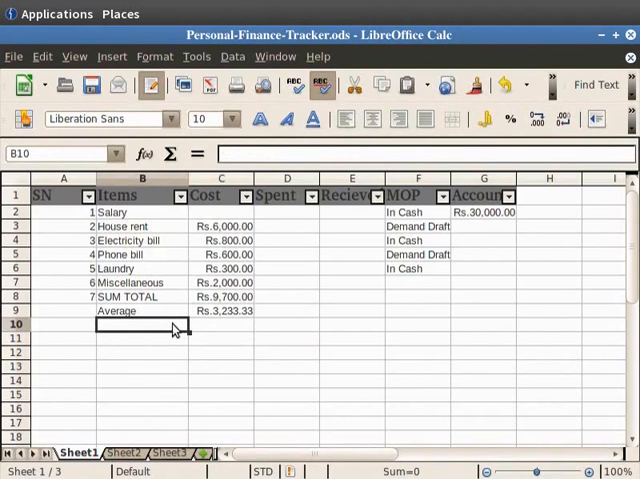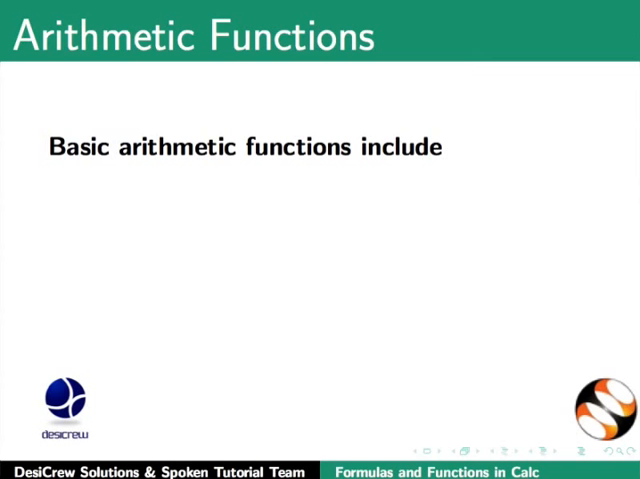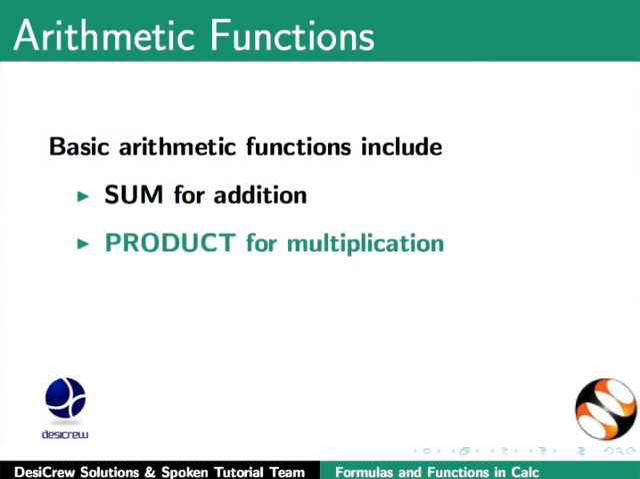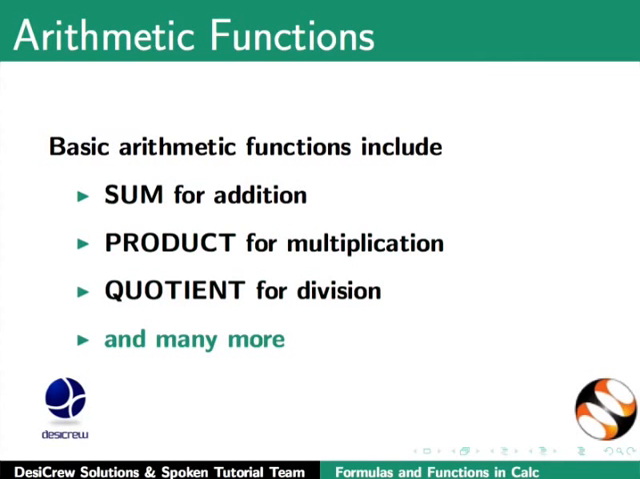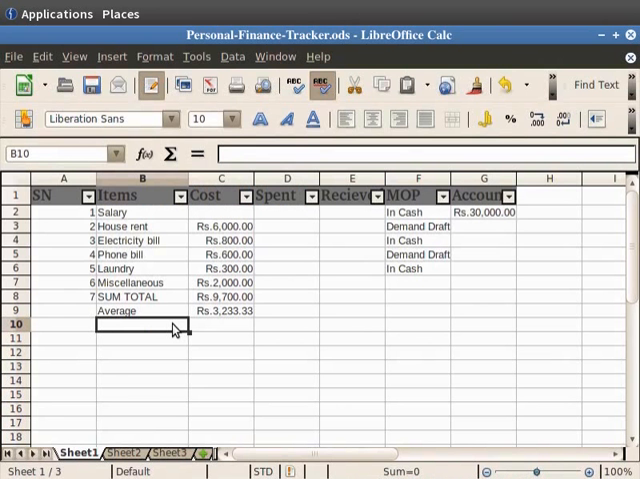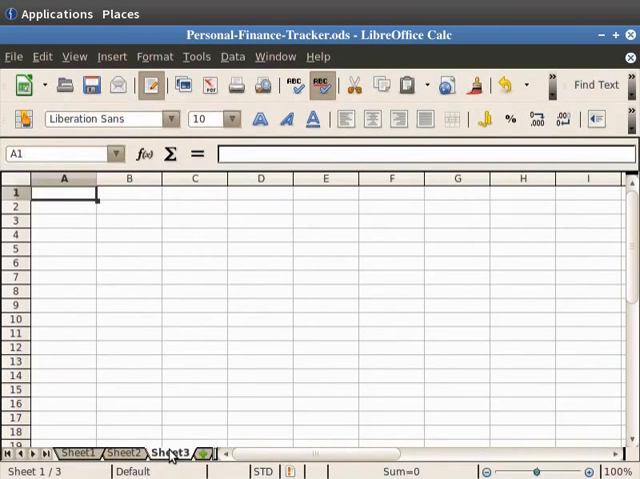Next, let's learn a few arithmetic and statistic functions. Basic arithmetic functions include sum for addition, product for multiplication, quotient for division, and many more which we have already learned in the earlier tutorials. Now let's perform some operations to check how the sum, product, and the quotient functions work. First, let's select sheet 3.